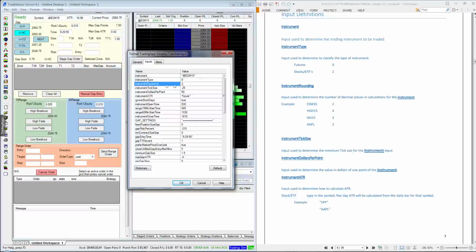For instrument rounding, you will want to make sure that you have an accurate number of decimal places depending on the type of market that you're trading. Some of the commodities have 3 or 4 significant digits, so please think through that when you're setting it up.